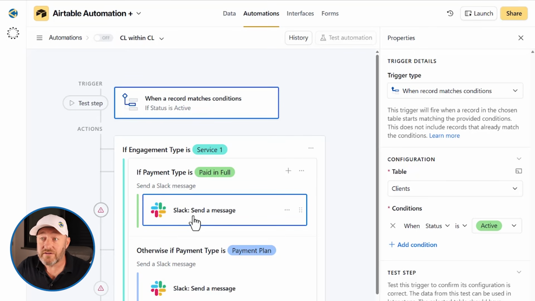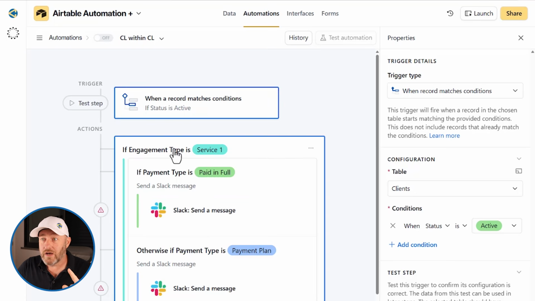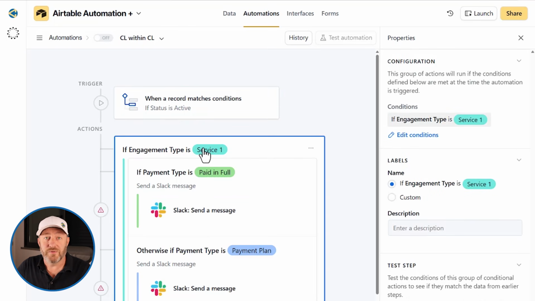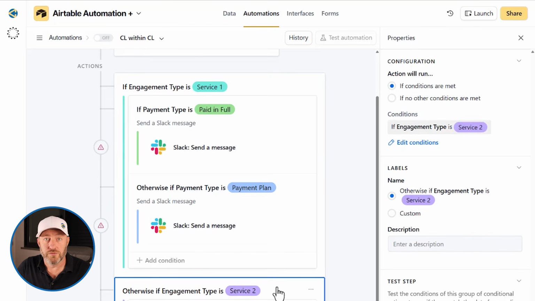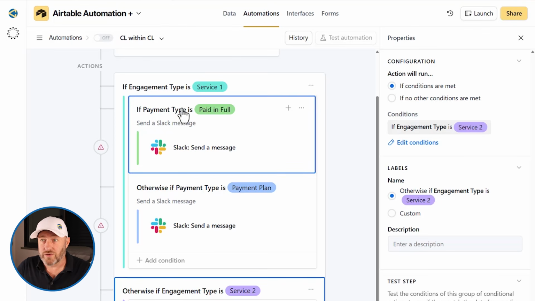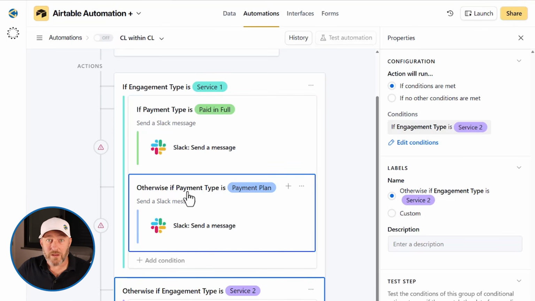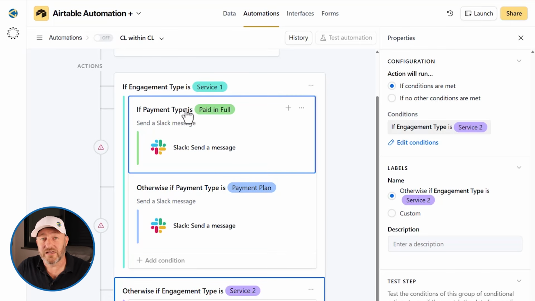The message is going to be different based on 2 variables. Number 1, what is the engagement type? Did this client buy service 1 or are they buying service 2? Maybe we have 2 key different offers. And the second component is, what is their payment structure, their payment type? Are they paying in full or are they on a payment plan? Because based on which of these is true, we're going to have a different Slack message. Ultimately, 4 different Slack messages.